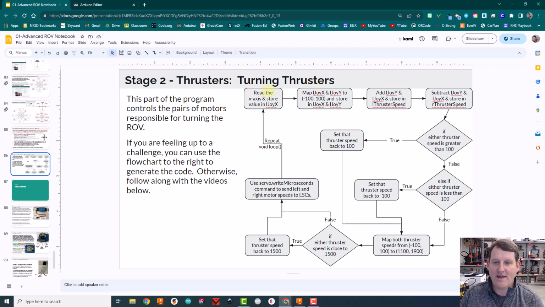We're going to read the x-axis from the joystick and store it in the LJX variable. So we don't need to read the y-axis because we already did that above in our code for that single thruster. So we can use that LJY we've already read from up there in this next part of our code. We're going to then map both the LJX and the LJY to new values of -100 to 100.